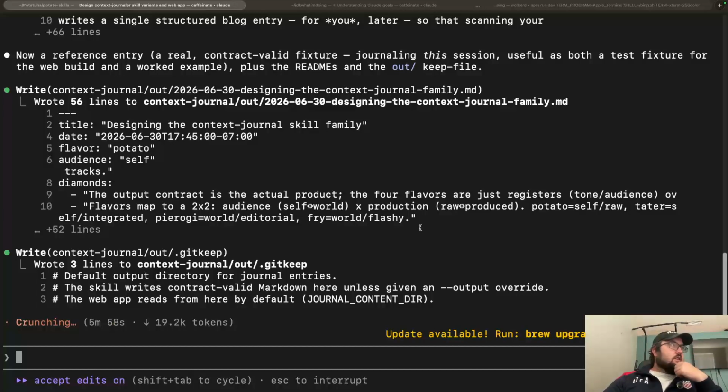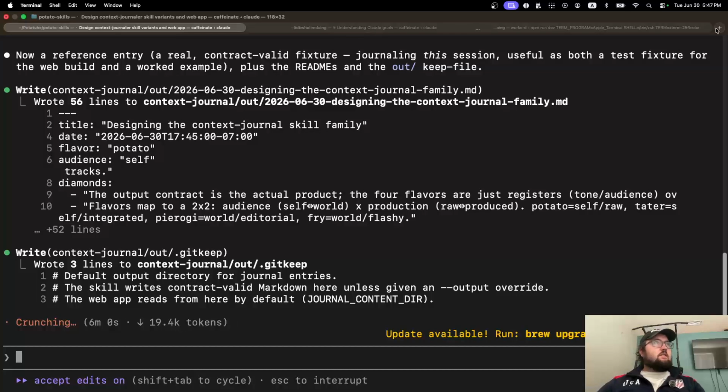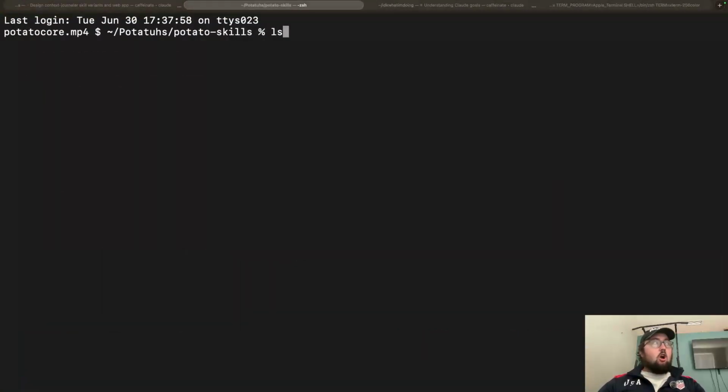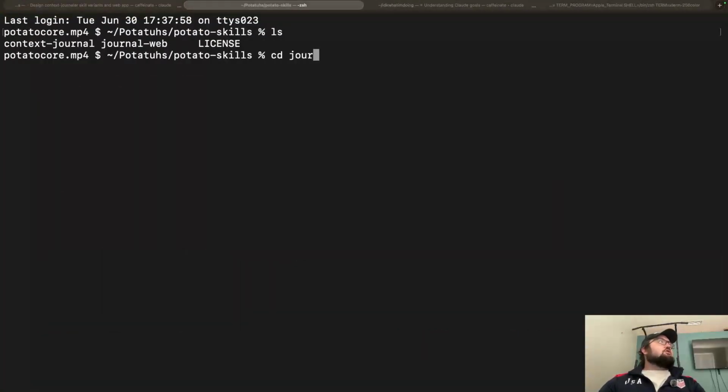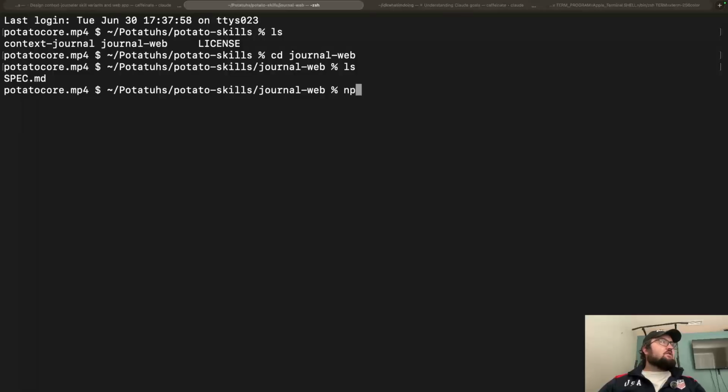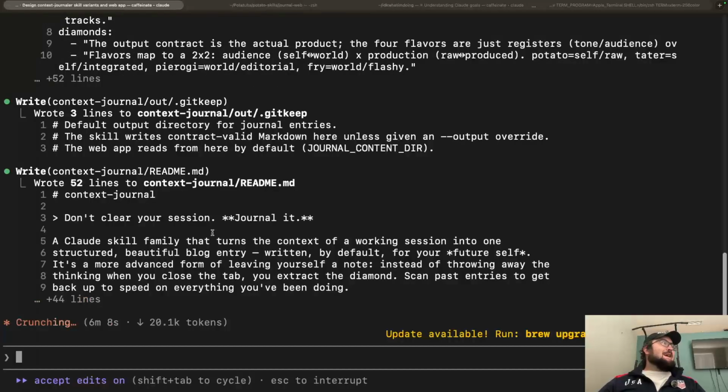All right, now a reference entity, valid contract. Let's see if it's been creating anything yet or if it's just been ruminating. CD journal web, ls. It's just a spec. Come on, mate. Come on.